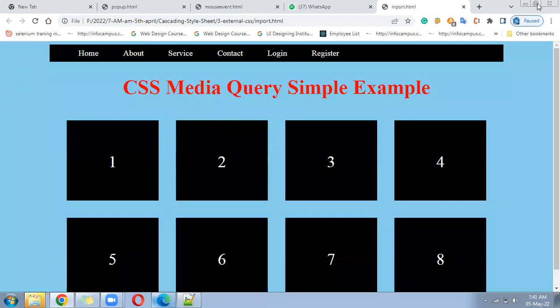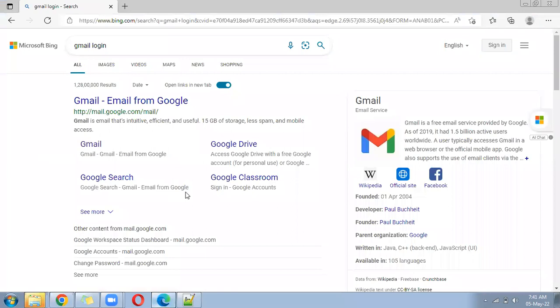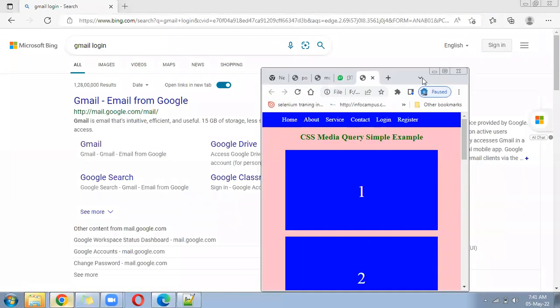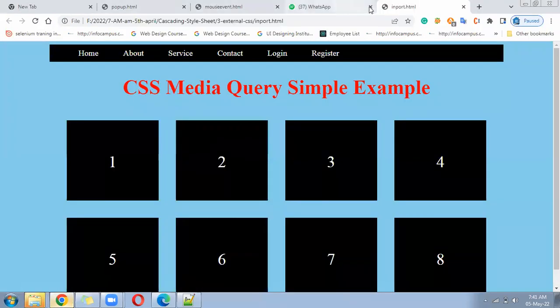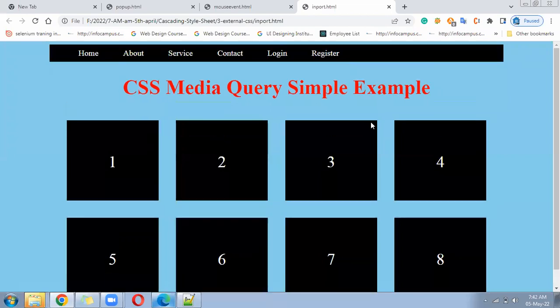Okay, so this one was the CSS. According to the device, it was getting rearranged and the content was getting restructured properly. That was one example of import CSS.